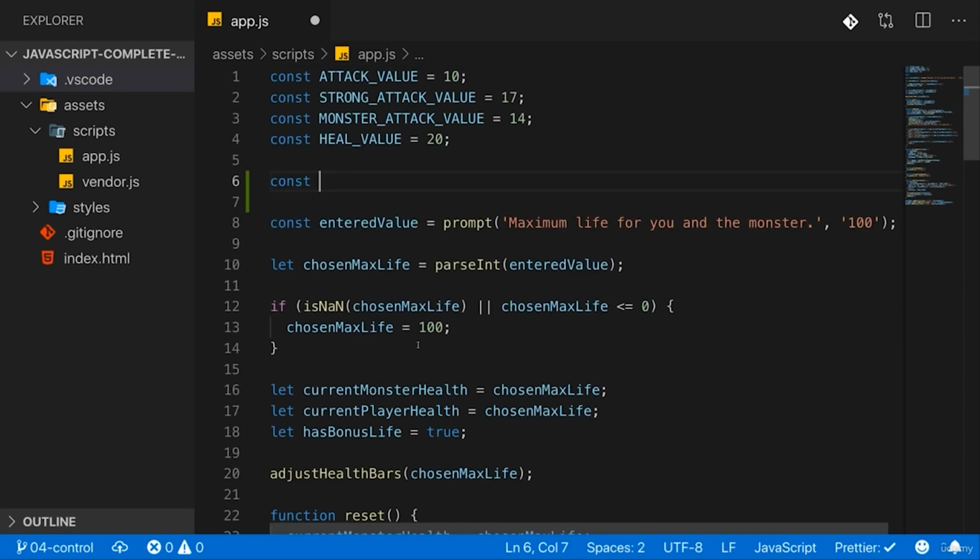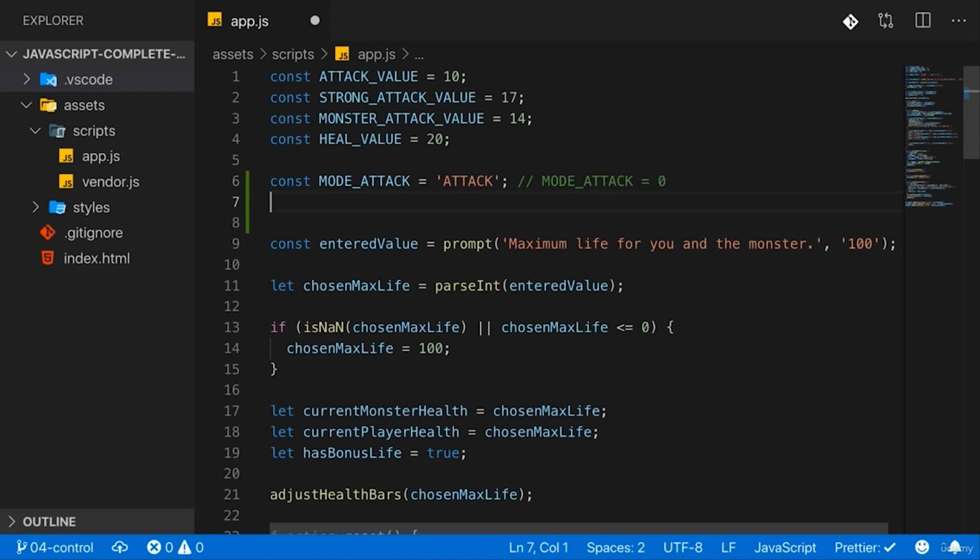But having such global static constants at the top of your file quickly makes it possible for other developers to understand which key values this file uses, which key static values this file uses. And there we could create something like mode attack and store a string value of attack in there. Or alternatively, a number. So you could also have mode attack equal to 0, let's say. And also have mode strong attack, where you then store strong attack in there. Or if you work with numbers instead of strings, mode strong attack might be 1. So a different number than for the normal attack.